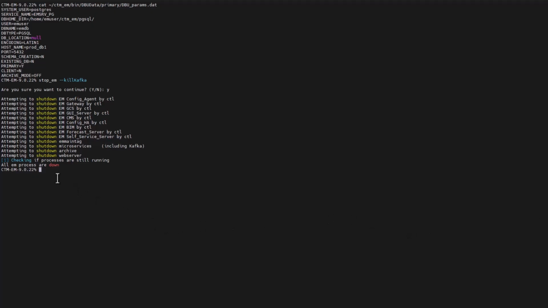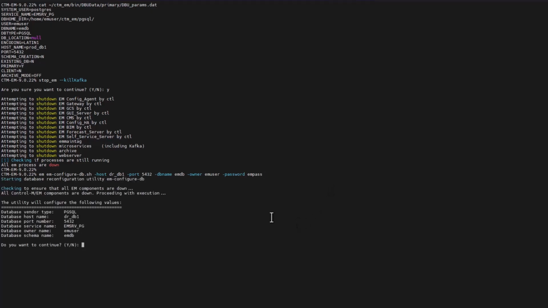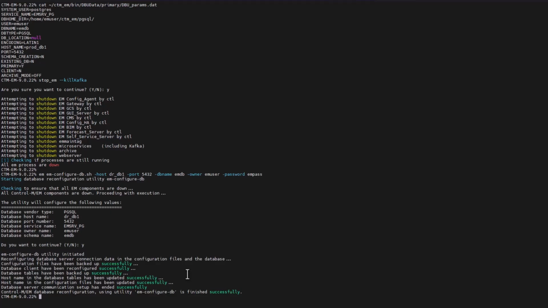Now that all the processes are down, we can go ahead and run our emconfiguredb.sh script. Here we have defined the host parameter with dr_db1, the Postgres port of 5432, emdb, the em user, and the password for the emdbo user. Go ahead and run it. Here it'll verify that all components were shut down, and these are the changes that it will be making and the updates for the following values. So as we see, it'll be changing the hostname to drdb1. We'll go ahead and enter yes, and here we see that everything was updated successfully.